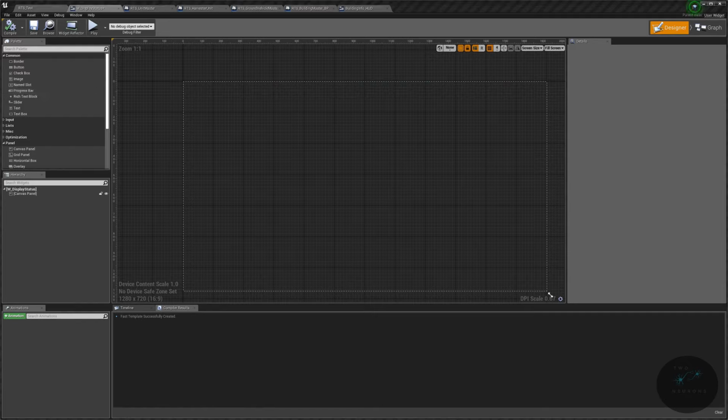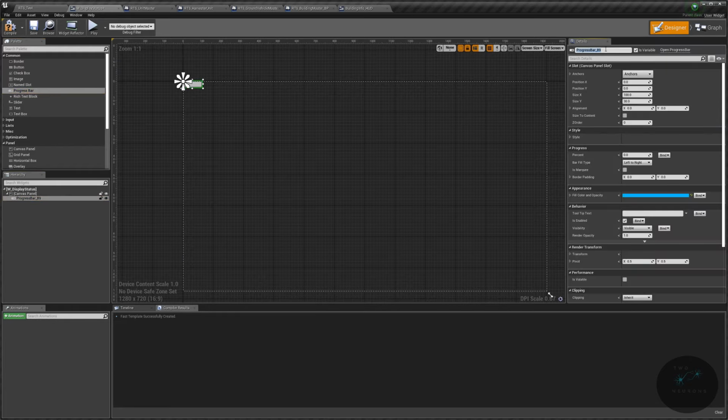The first progress bar is going to be the centermost on the screen. So I'm just going to grab my progress bar from my commons, drag it into my canvas panel, select it, and rename this as my health prog bar. I'm going to anchor this to the center of the screen, and put my X position at 0, my Y position at 0. I'm also going to change the alignment on the X-axis to 0.5 so it's centered. Next I'm going to change my Y size to 12 just so it's a little bit smaller and thinner. You don't have to do that if you don't want.